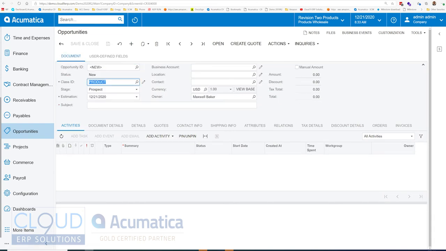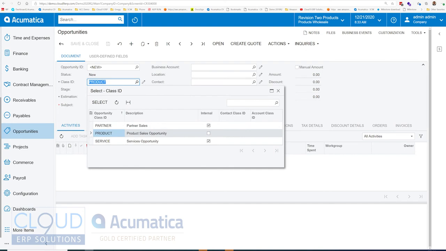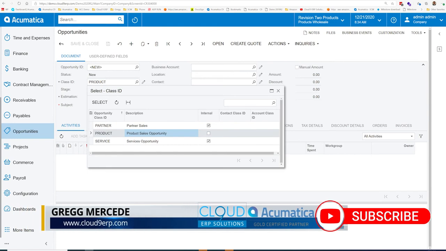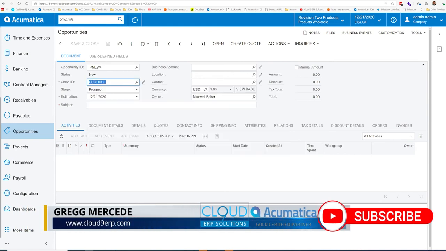So the first thing you could see is we have different categories of opportunities. We call them classes. So for example, this is going to be a product type opportunity, but you can see other ideas here that you may categorize your opportunities with.